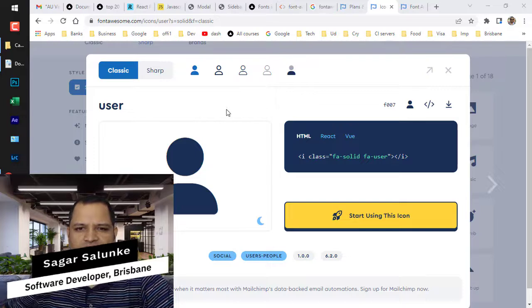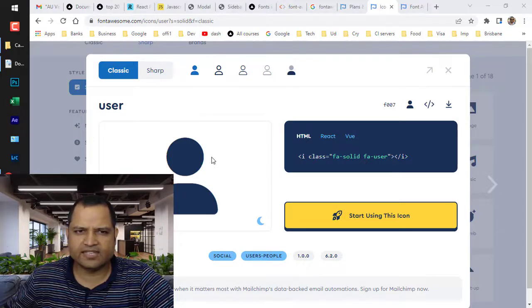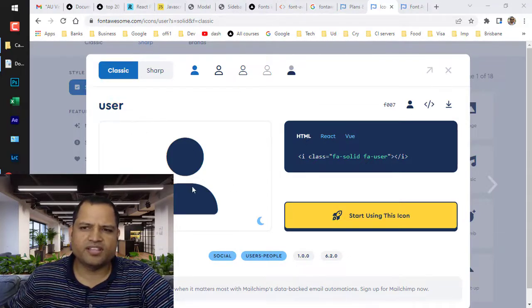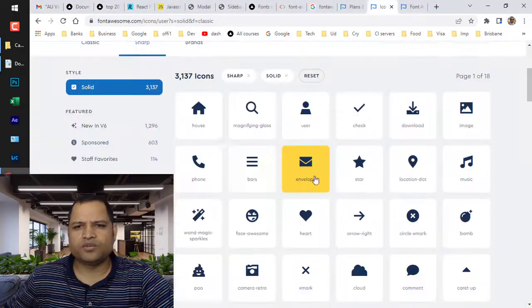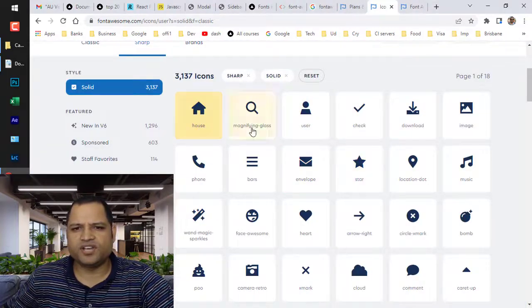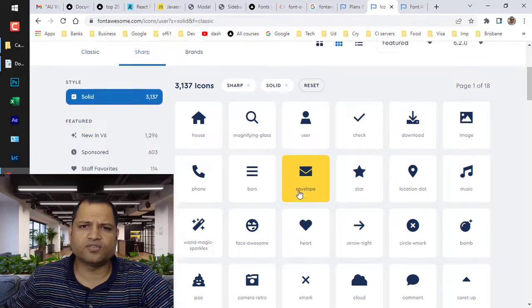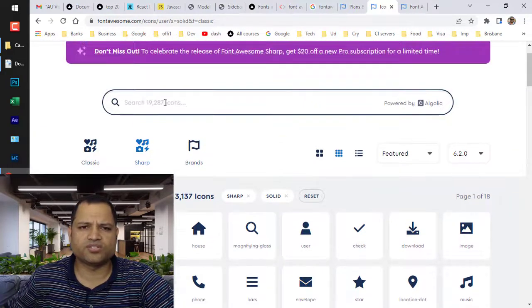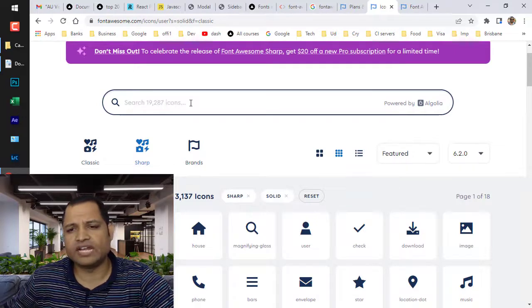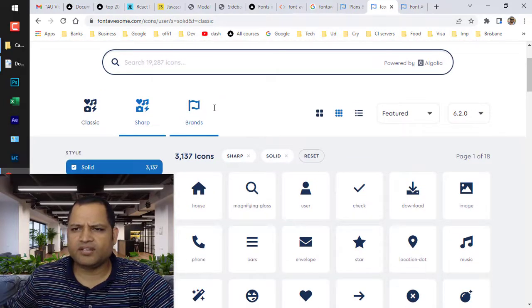So Font Awesome basically provides you the icons for your website. As you can see on the screen, this is the user icon, and there are several other icons that you can choose from this website. So there is a house, check, download, image, music, and there are thousands of icons here. All you can do is just go here and then search. There are 19,287 icons, and some icons are paid while some icons are free.